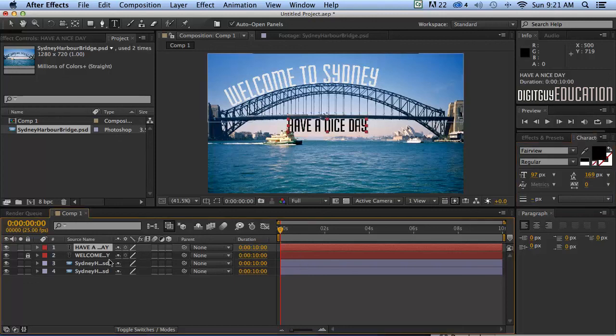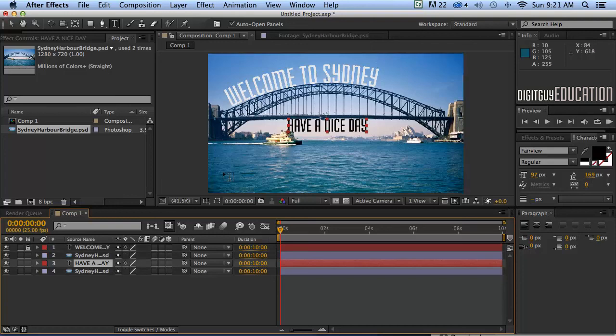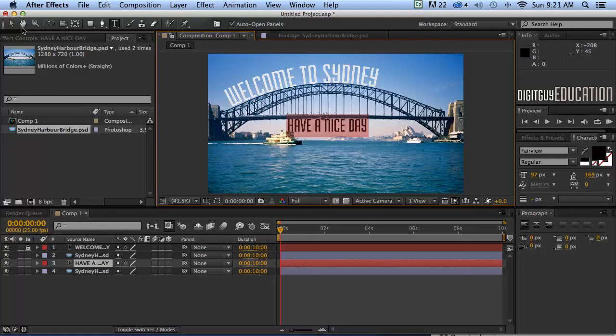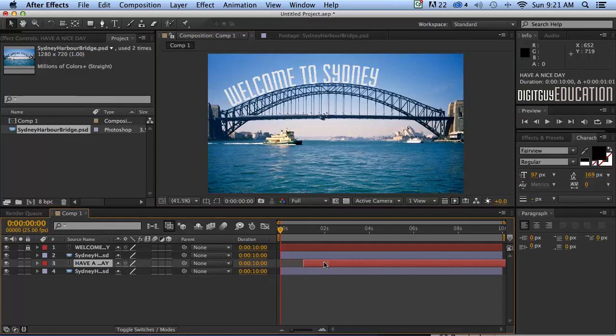Now if I grab that and drag it down in between the two Sydney layers like this, and I'll place it into position, like this. As you can see, as I drag it up, it disappears behind that layer, so that's where I want it to start. Now I really don't want it to happen till about here, just before 2 seconds. Actually, I might wait till it gets all the way to 2 seconds. And that's where I want it to start.